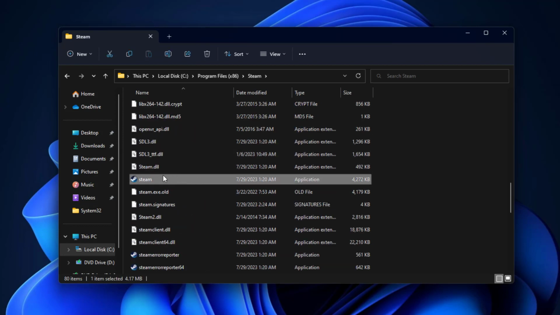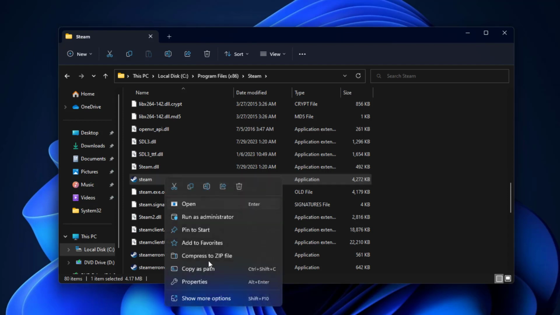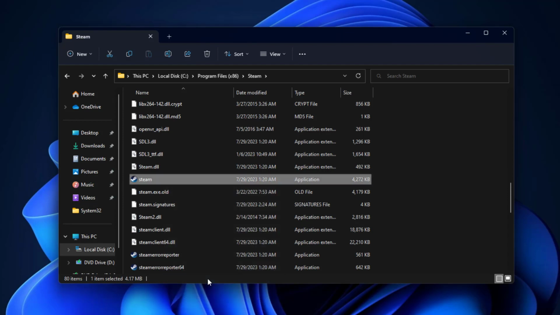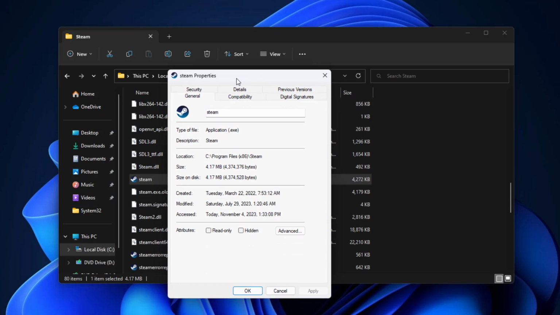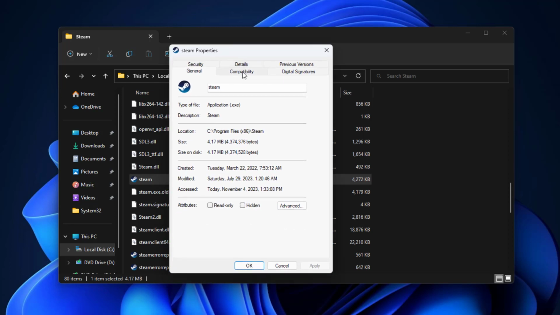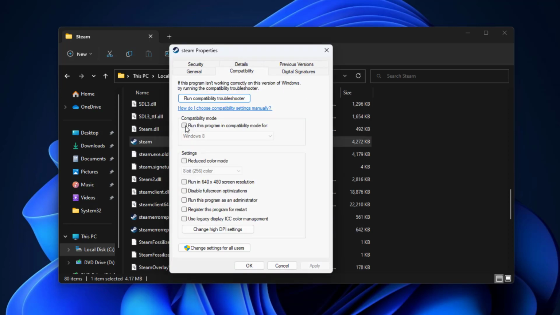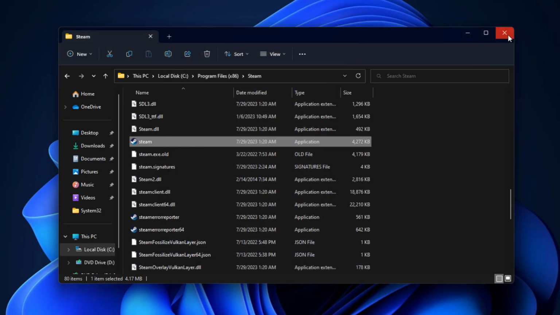Right-click and click on Properties. Open Compatibility tab. Select Run this program in compatibility mode. Select Windows 8 and press Apply and then OK. Hope your problem should be fixed.